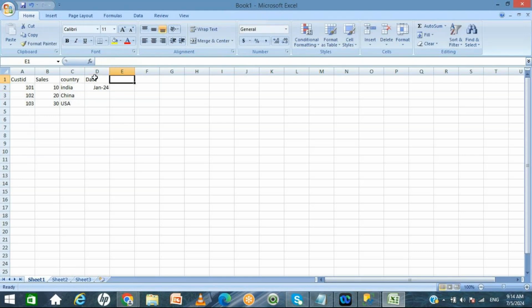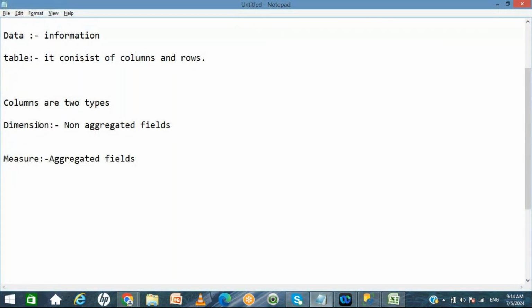Okay, for example, quantity 10.4. See, it is also a number, but it has decimal values. So these types of values we will enter into the fields. But which one is the dimension and which one is the measure?